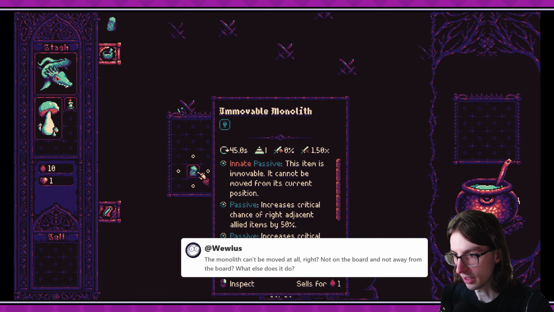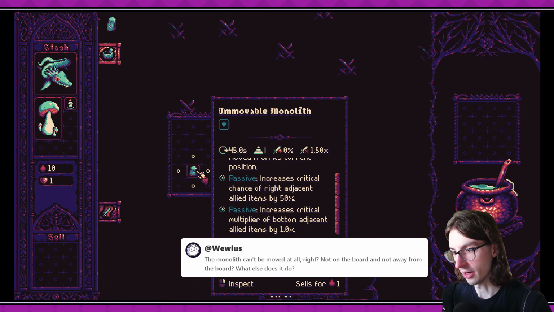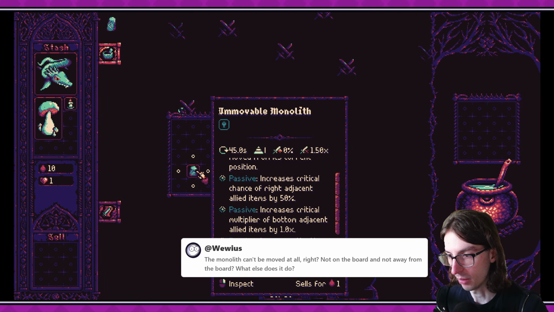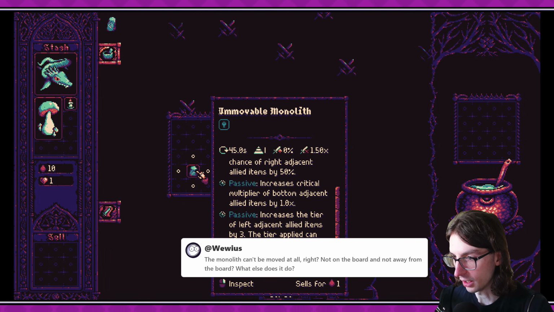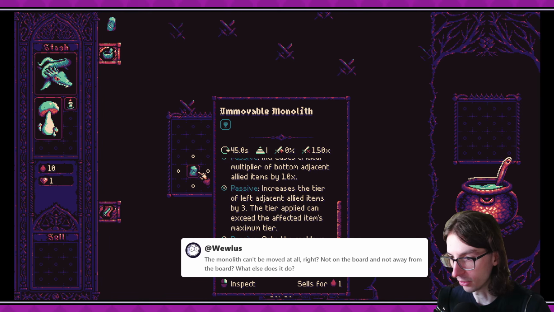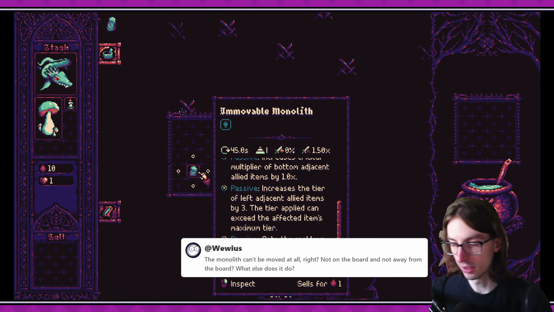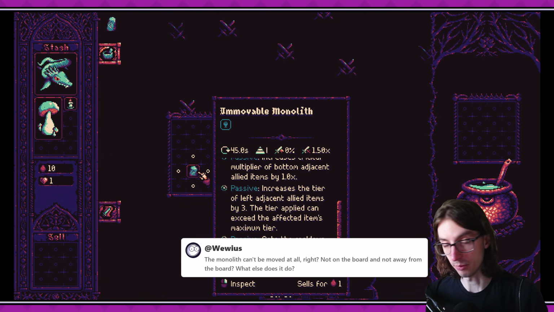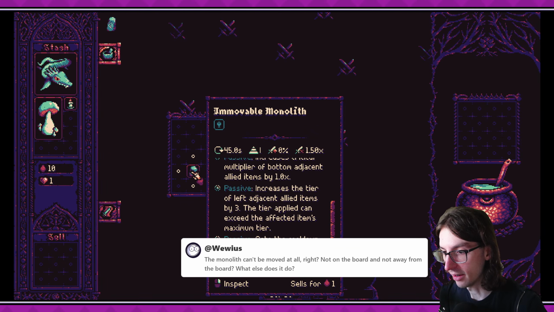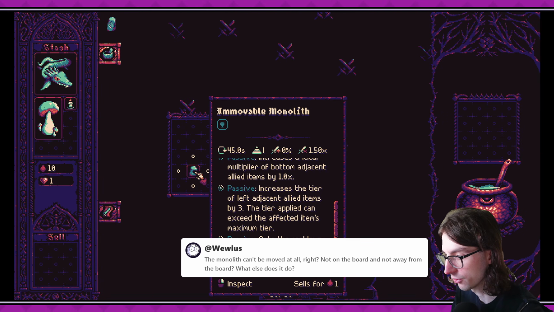So it's got an innate passive, which makes it immovable. But for the right adjacent item, it increases the critical chance by 50%. For the bottom adjacent item, it increases the multiplier by 1x. For the left adjacent item, it increases the tier of the item by 3, which can exceed the cap. So you could have a tier 5 item, put it on the left, and it becomes tier 8. And then the other one is it sets the cooldown of a top adjacent allied item to 5 seconds.